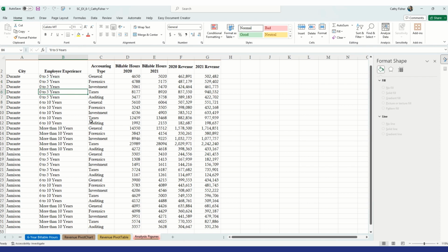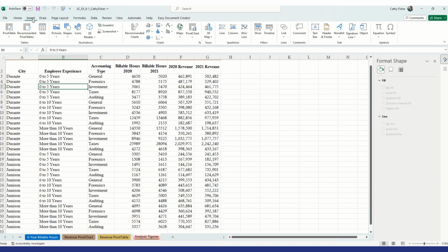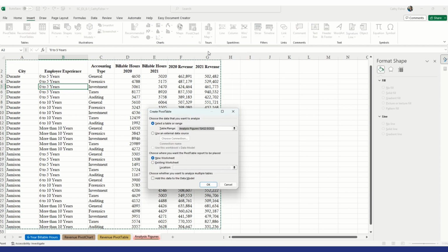So our cursor needs to go into our data here. We're going to go to Insert. And in our insert, we're going to insert a pivot chart. And I'm just going to click this down arrow beside pivot chart. And this time we want a pivot chart and a pivot table. So we want them both. So we want to ensure that we select that one.